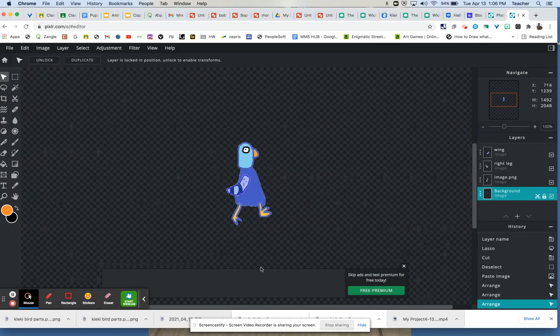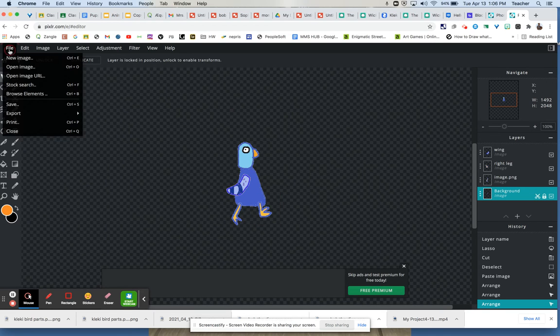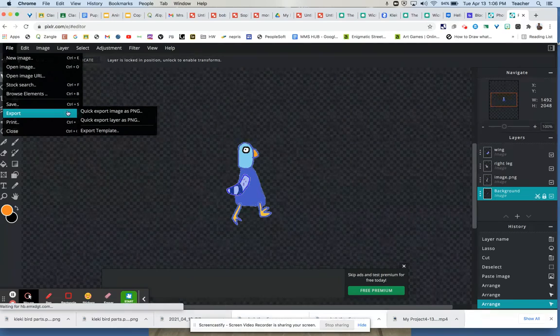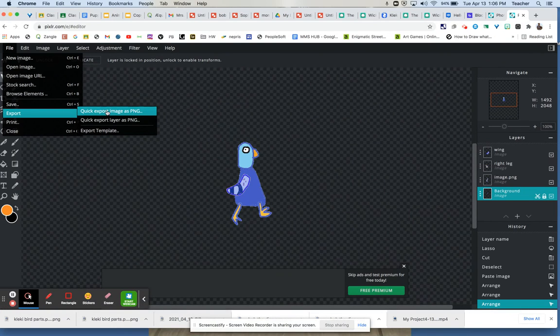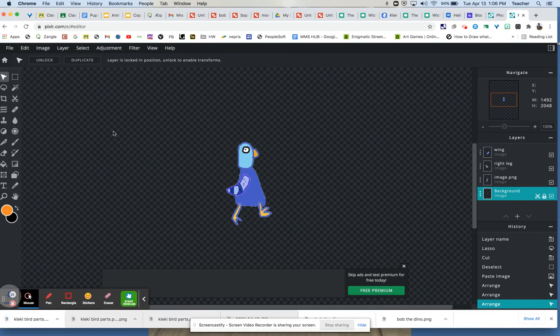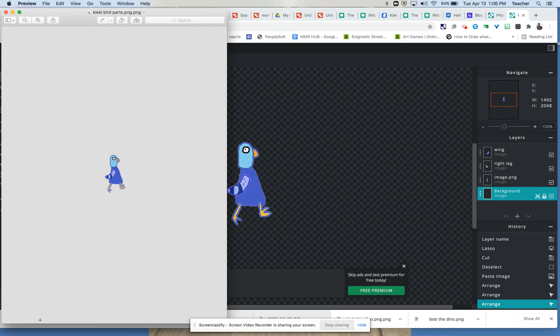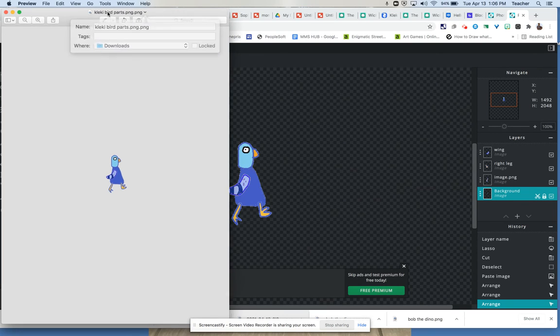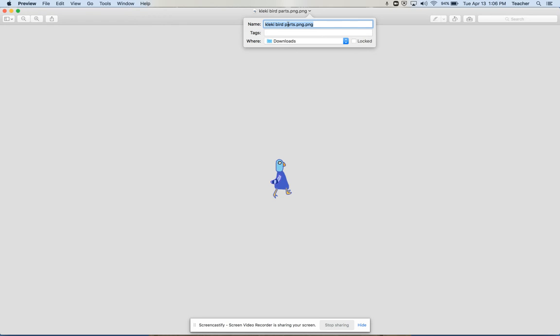Once I have one movement that I like, this position, I'm going to immediately say File, Export, and I want to export it as a PNG, the image as a PNG. And that saves that as that bird in that position. You could even, in fact, I think you should change the name up here and say like move one. You could even say what it is so you remember, move one bird.